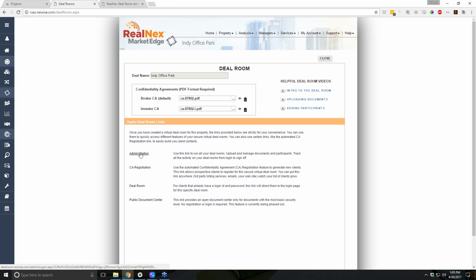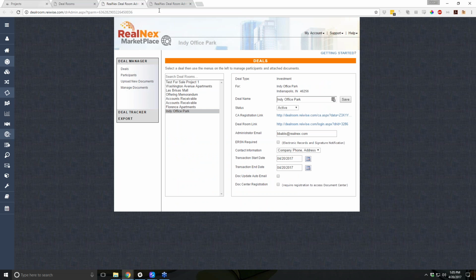And now we can go to either administration, view the registration link, log into the deal room as a client, or view the public document center. When we click administration, that is going to open up the deal room just like on the other tab here, but it's going to automatically open into Indy Office Park. So now from here, we have the new deal room we've created.